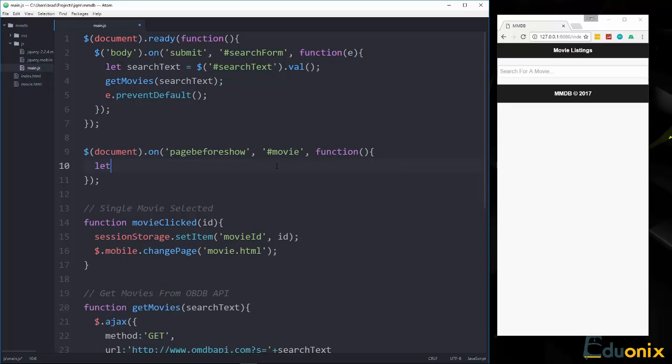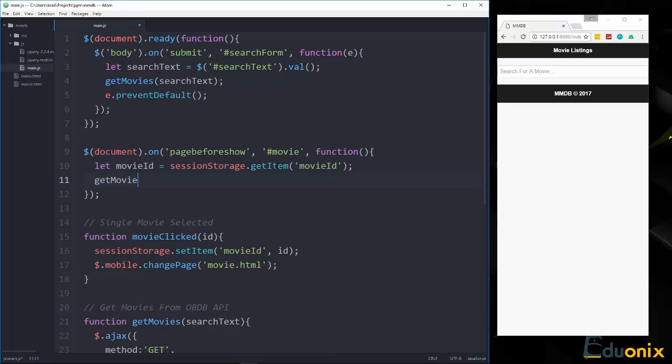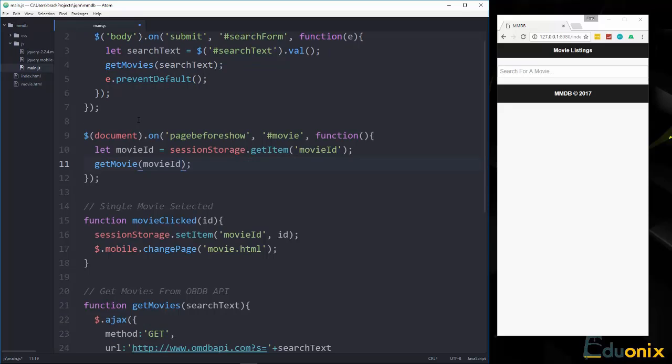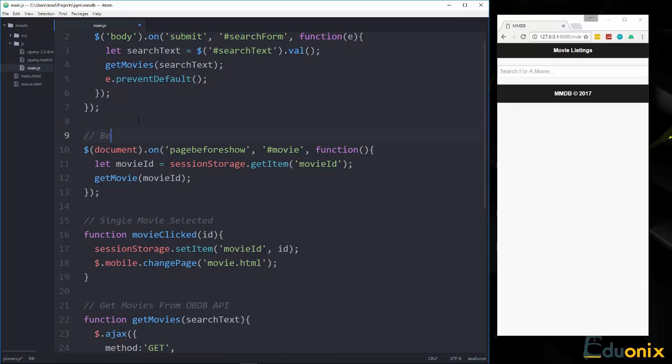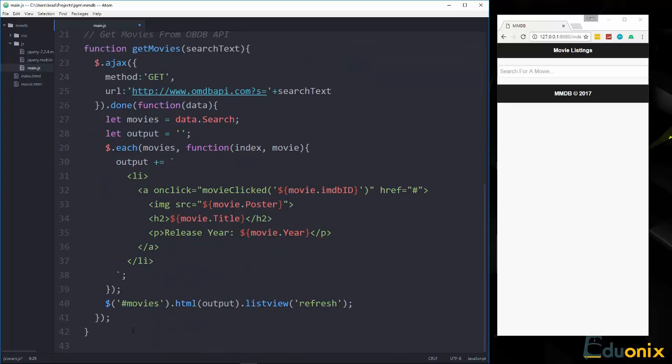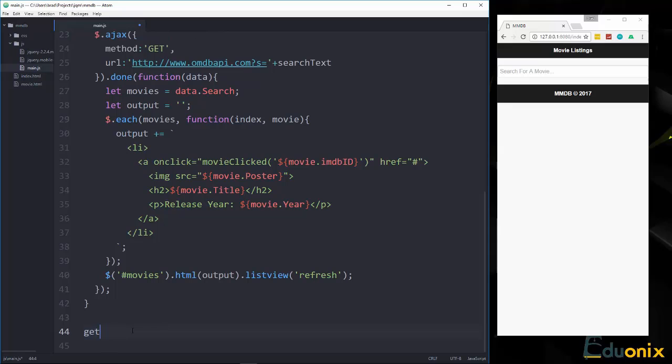Okay, so in here, let's say let movieId, and we're going to grab it from the session storage with getItem. And in there, we're going to say movieId. And then we're going to call a function called getMovie and pass along the movieId. Alright, so let's just put a comment here and we'll say before movie details page. Alright, and then we're going to go down here at the bottom and create function getMovie.